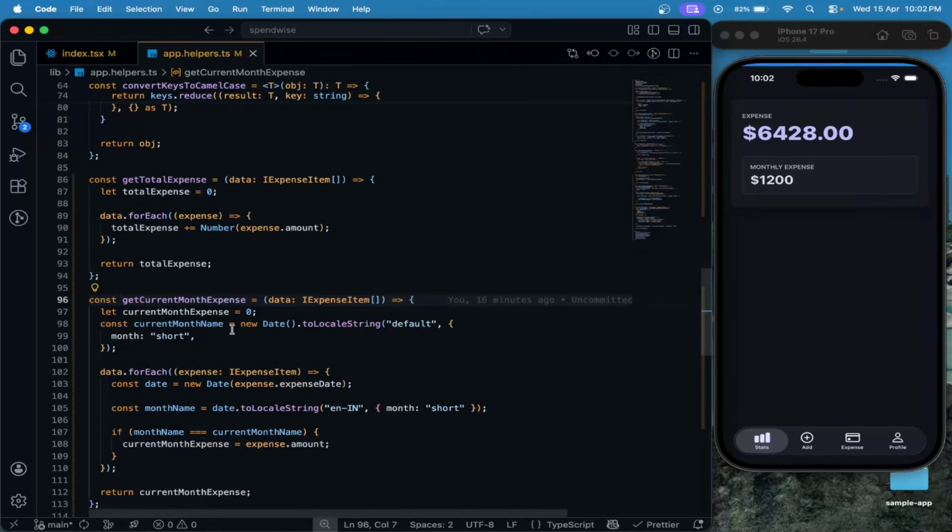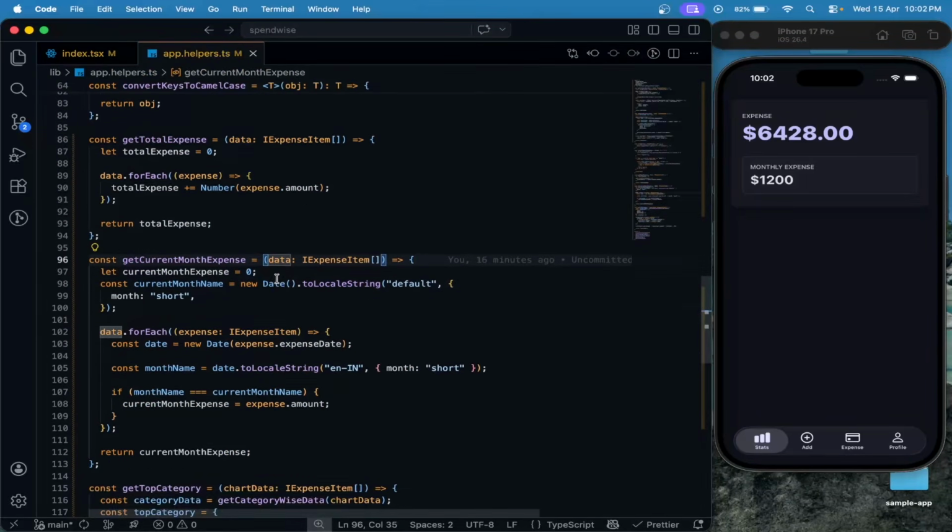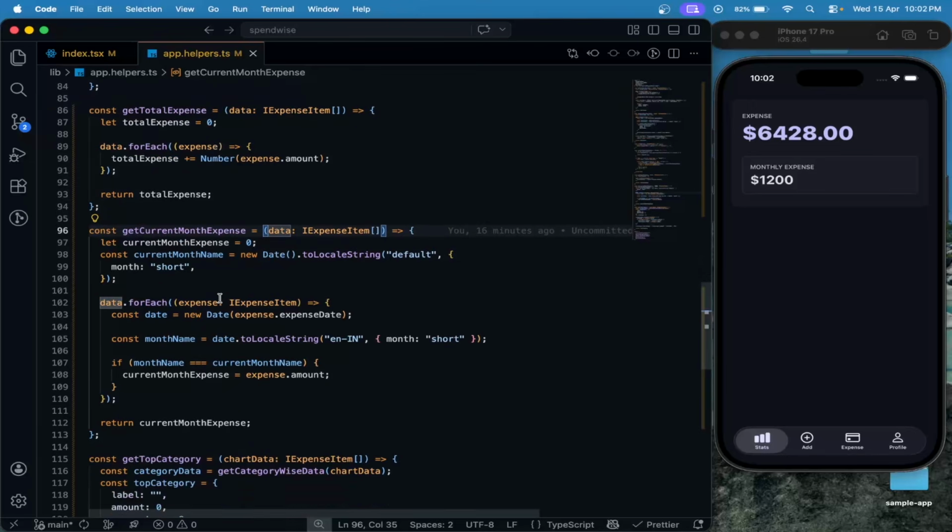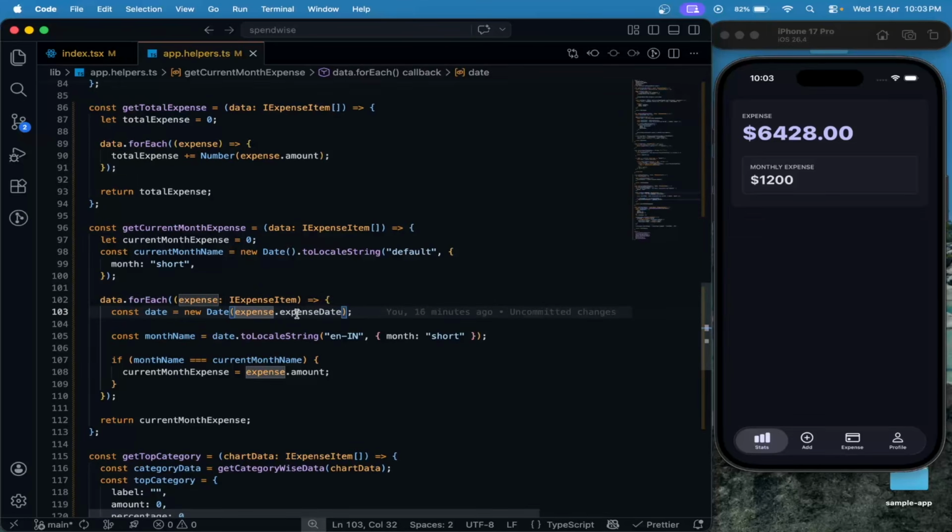So what it does, it simply takes the data in the parameter. Again it loops through the data.forEach expense, and for each expense, as you know, we have the expense date. So while the user is adding the expense, it has to provide the date. So we are getting that date and converting it to the JavaScript date object, so that using this date we can get the month.